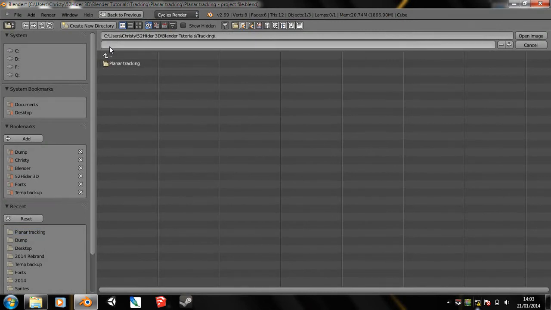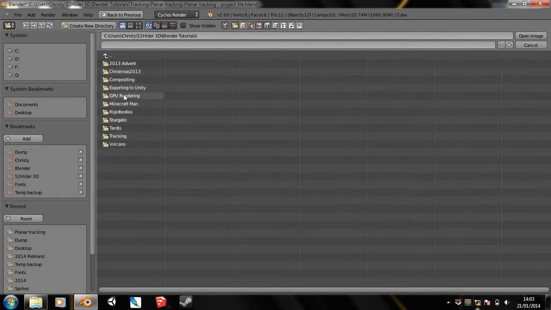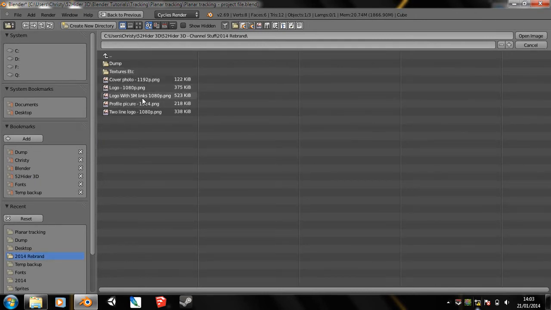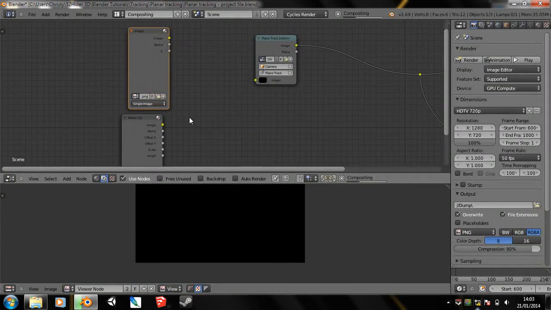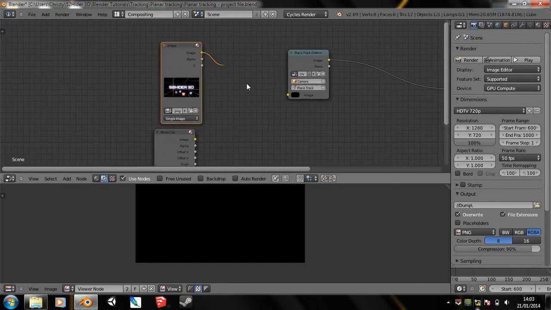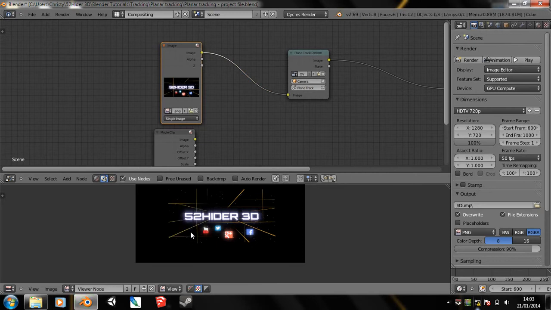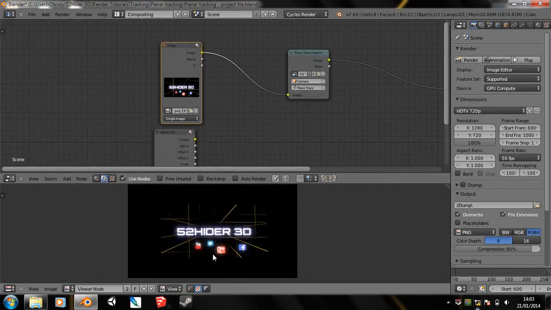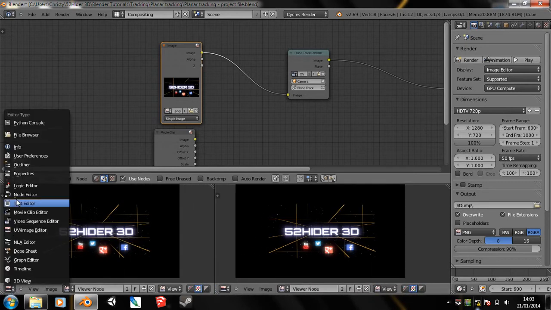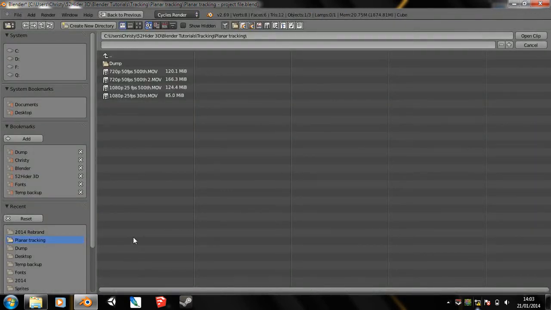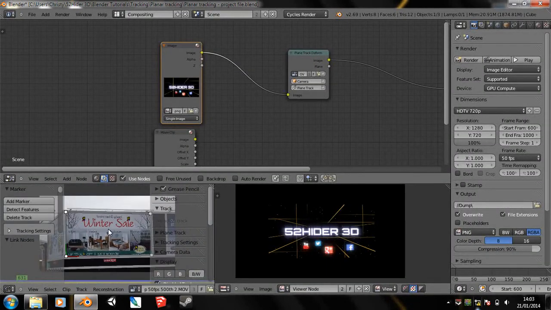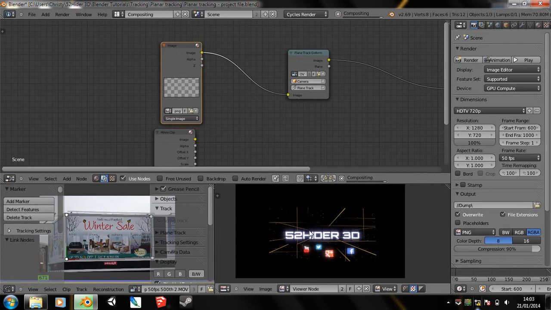And open a new image. And I'm going to find the image that I want to put on, which is my logo. Where are we? Channel stuff, 2014, logo, there we go. And now pipe that image into there, like so. And you can see it's distorted that image so that it fits in with the plane track. You can see they should be pretty much the same. Yep. Let me do that. There you see. And as you play through, it will change.